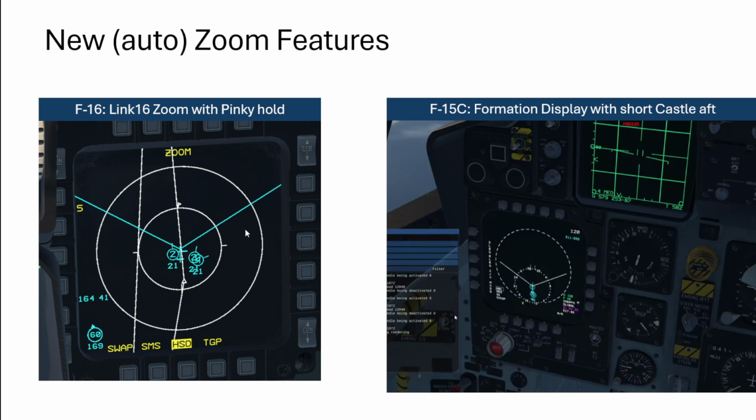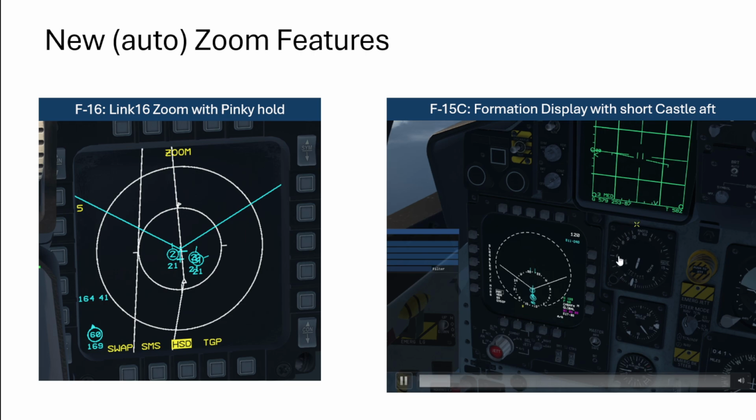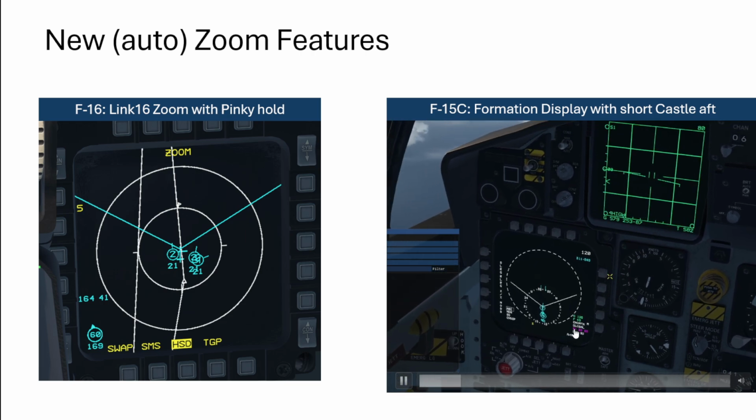As you know, the pink Link 16. You can zoom in. I think it's already in the hotfix, right? And you have here for the F-15, for the guys that fly the F-15, you can see the Castle aft. This you can see here.